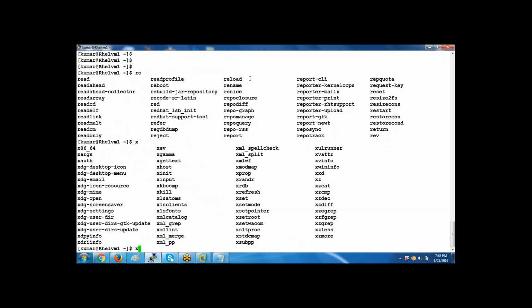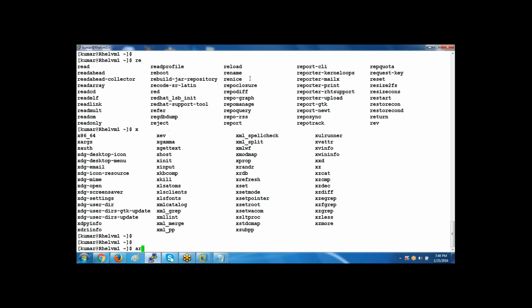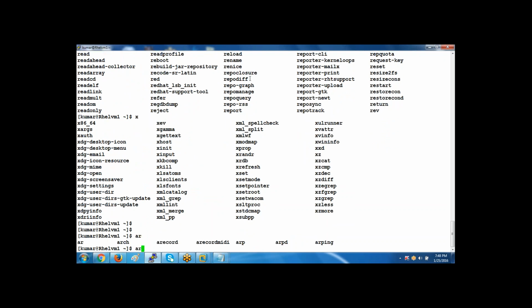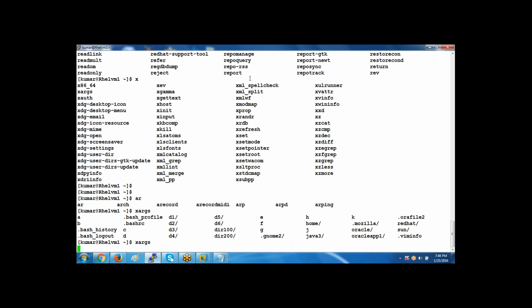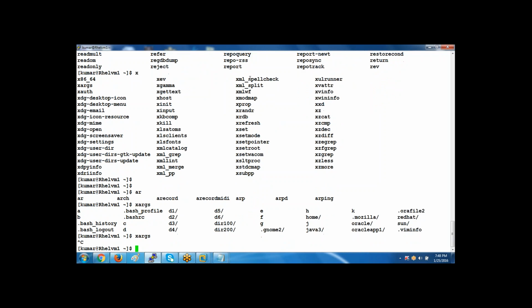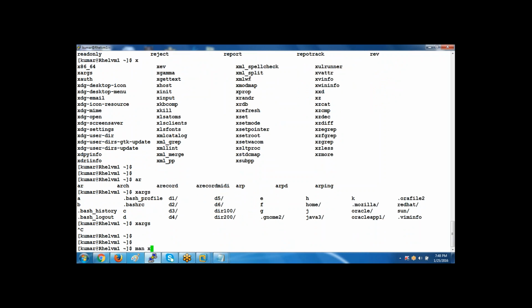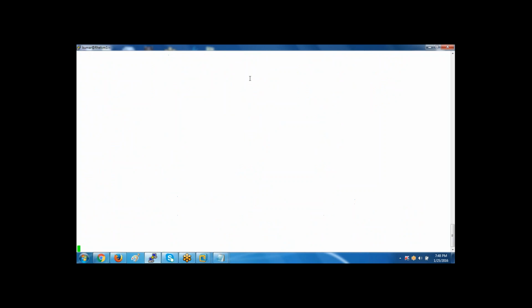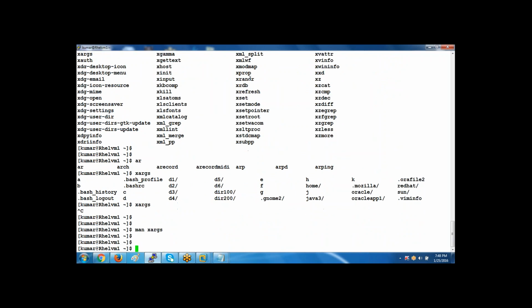There is one syntax here that helps us in deleting the files. It's xargs, sorry, xargs. Yes, xargs is a command that we have to use. Okay, so man xargs. Yes, this is the one.